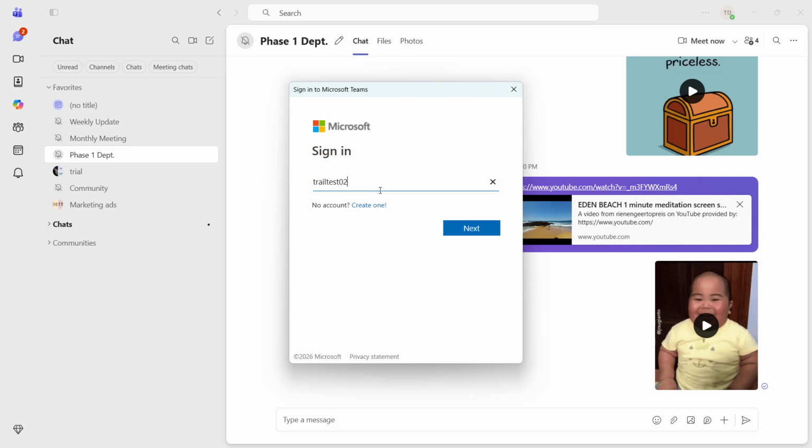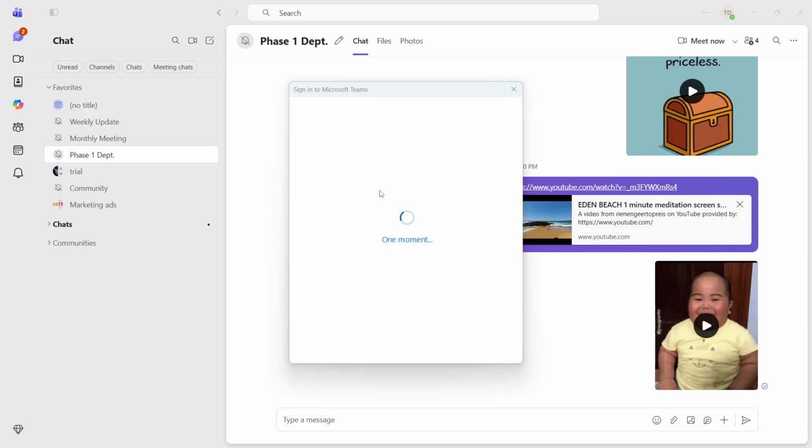Once the sign-in is accepted, Teams will add the account and make it available from your profile menu. From there, you can switch between accounts as needed, which makes it much easier to access the correct chats, teams, files, and meetings for each organization.